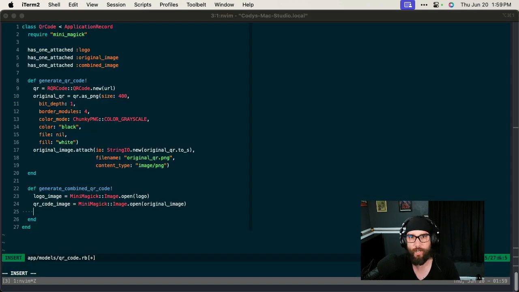Before attempting to generate our composite image out of these two images that we've just created here, we're going to do a bit of processing on the logo image to give it a white background and scale it down a little bit so it fits nicely in the middle of our new image that we're going to create. So this is where the image processing gem comes in handy, and we could do this in a single line here. So we can do updated logo image.